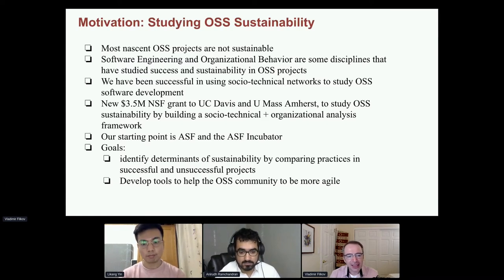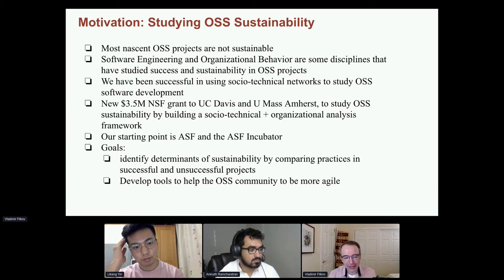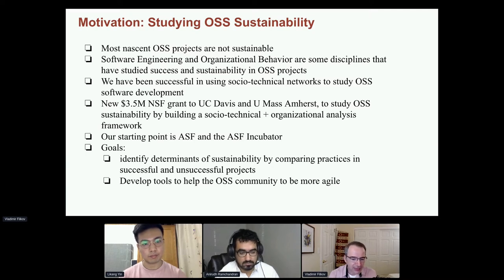In particular, we got a new NSF grant to UC Davis and University of Massachusetts Amherst to study open source sustainability by adding to our socio-technical background organizational analysis, which is the expertise of our colleagues from Amherst. Our starting point in the study of sustainability is ASF and the ASF incubator in particular, where projects either graduate or retire to join the ASF. Our goals in this initial stage of our work is to identify what determines sustainability by comparing practices in successful and unsuccessful projects, and to also develop tools to help the open source community to be more agile.